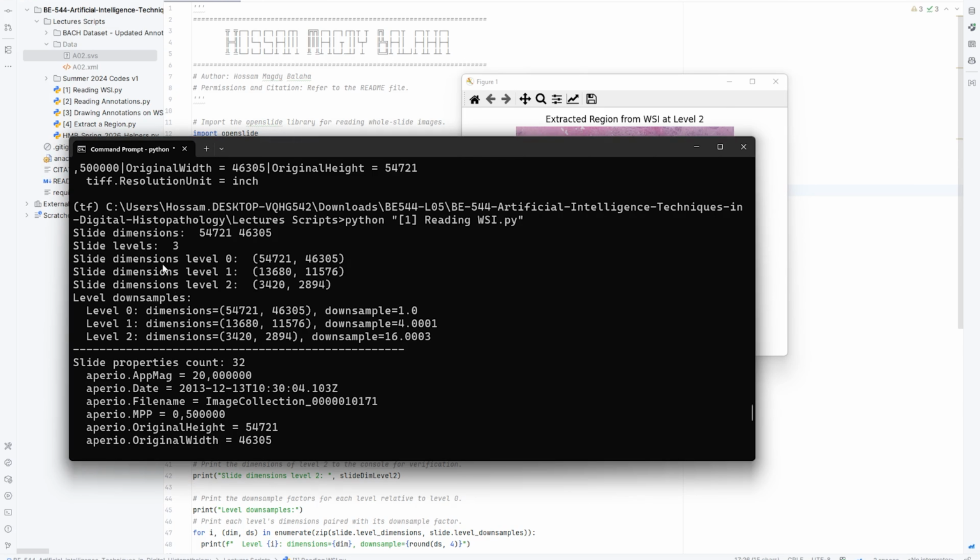And as you see, we have three levels: level 0 with these dimensions, level 1 with those dimensions, and the same for level 2. The downsamples, which reflect the magnification levels, for level 0 is 1, so it's 1x. In level 1, which is the second level, because in Python we start from index 0, it's 4x, and in level 2, which is the third magnification level, it's 16x.